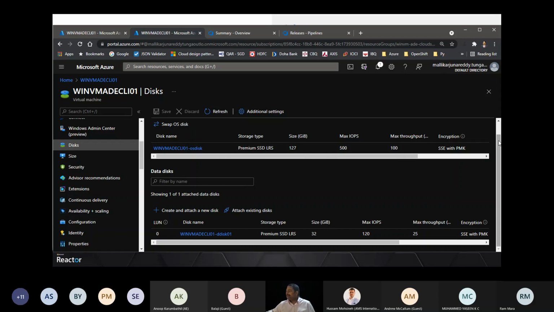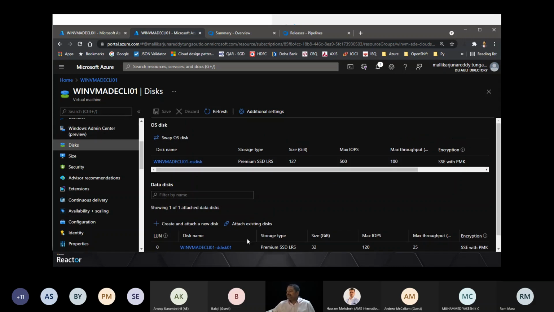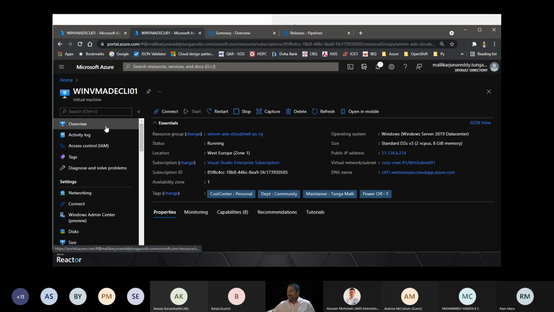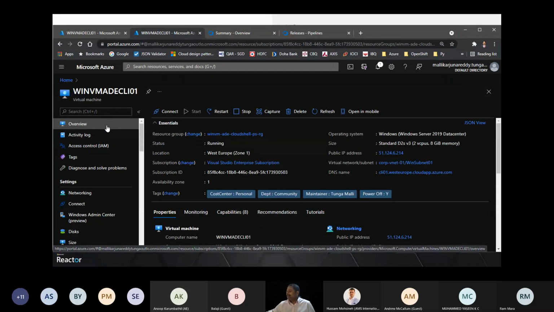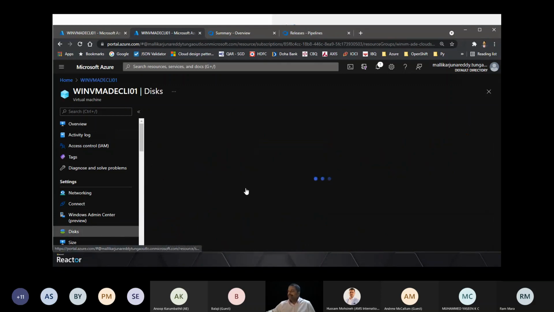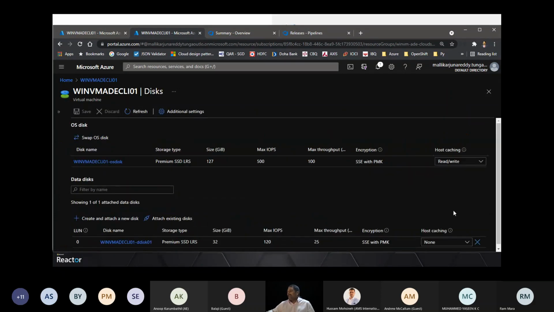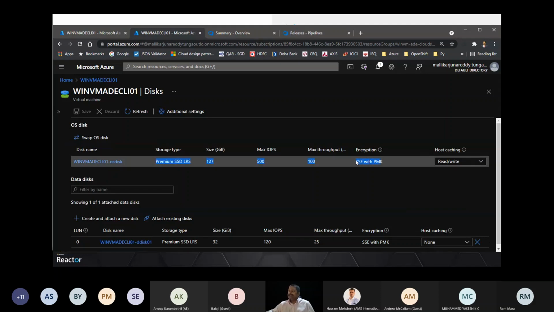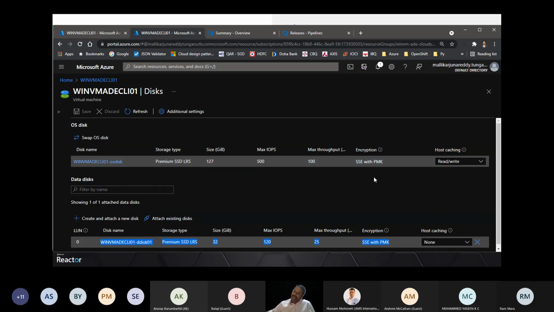Let me connect to this. So I have an OS disk and then I have a data disk for this virtual machine, which is running now. If you see the encryption status, currently it is server-side encryption with platform managed keys. What we are trying to do is put double encryption by adding customer managed keys.